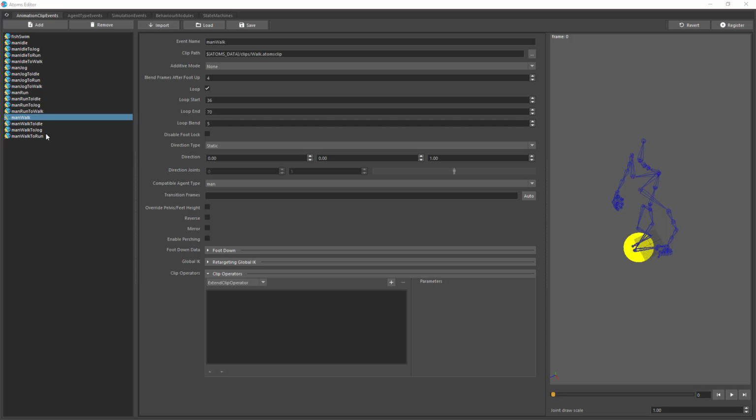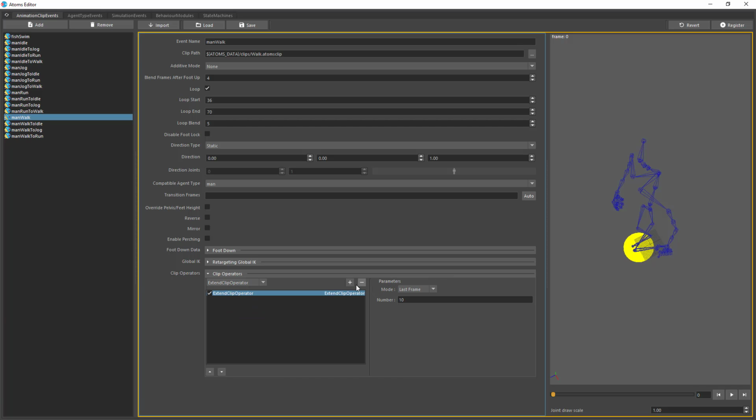As you can see here, I have a clip selected and we have a new section called clip operators, where there's a list of all the available clip operators. You can select any of them and press plus any number of times. Whenever you select a clip operator, you can also change the name, so let's say operator 1, or give it a different name. Here it shows you the type. When you select something from this list, the parameters for that operator will be shown.